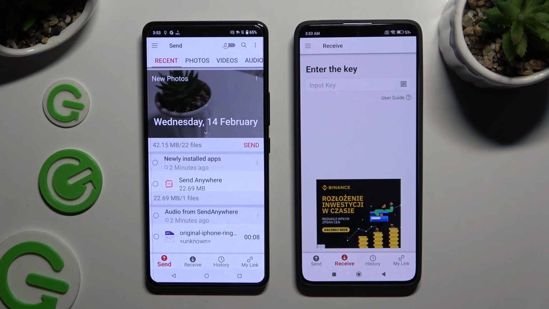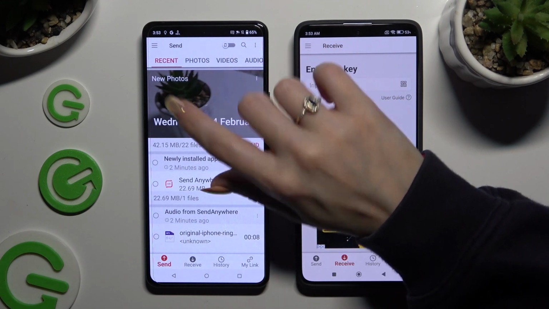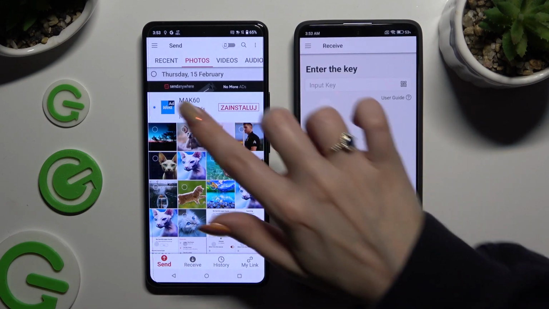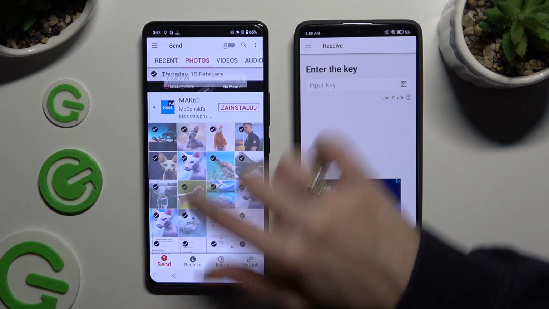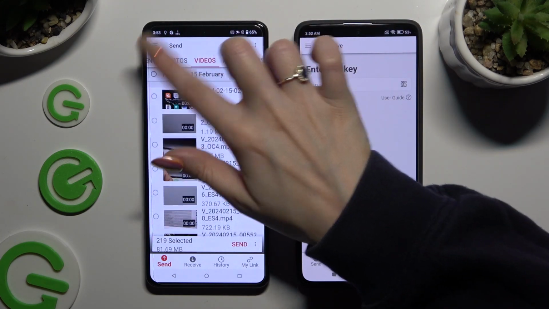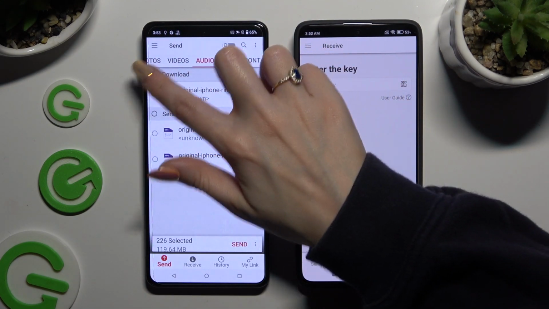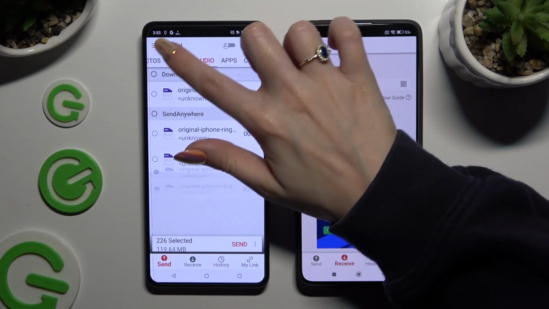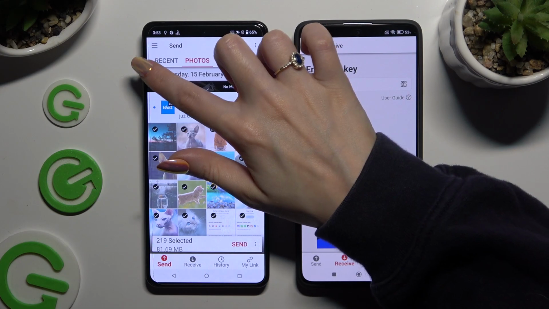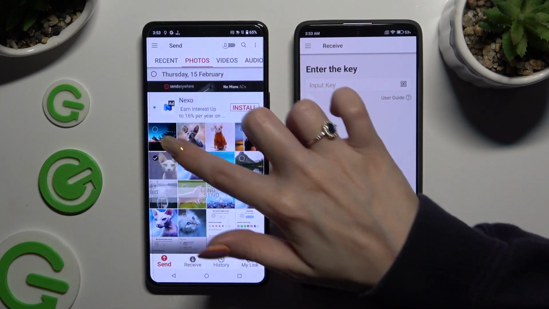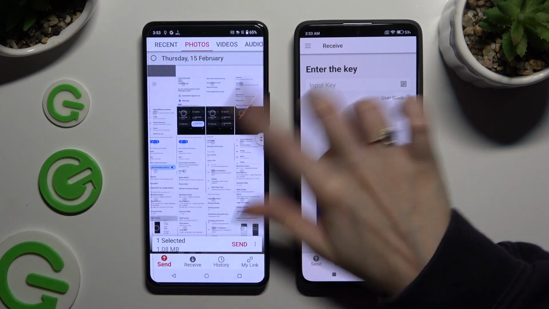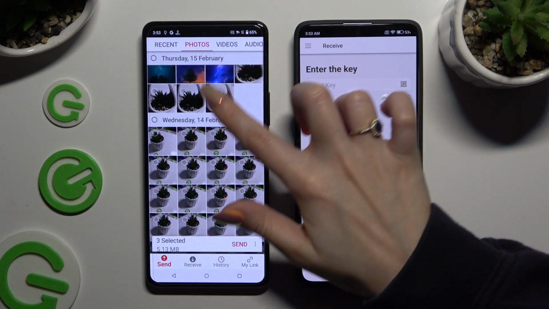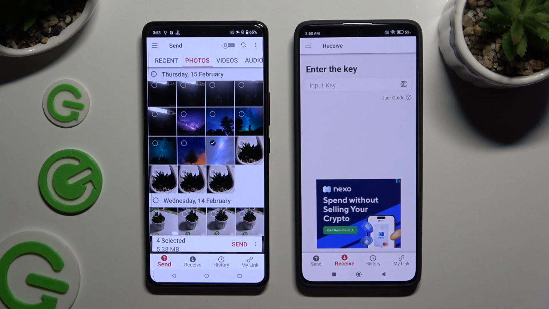Also on ASUS, thanks to all of those categories at the top, you can select all of your files that you wish to transfer. When you finished, hit Send next to Selected at the bottom. I will go with only couple of files, just for example. And then select Send next to Selected.